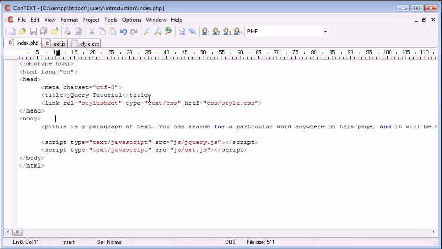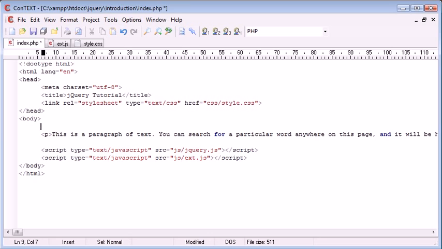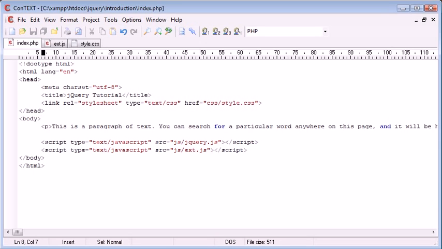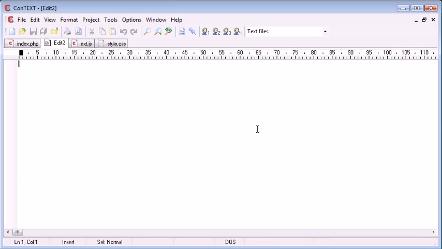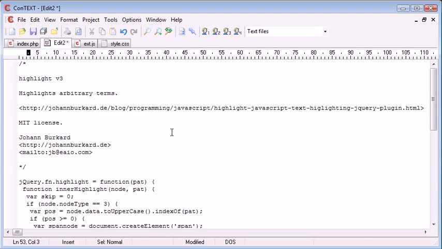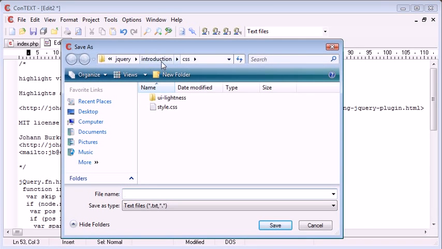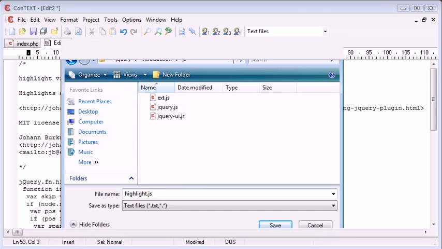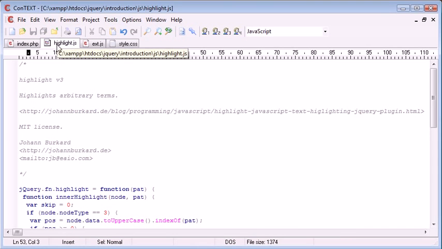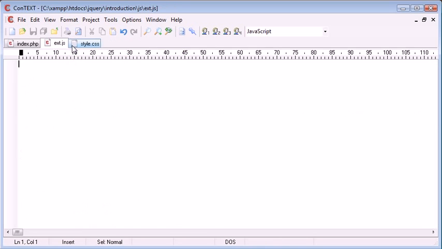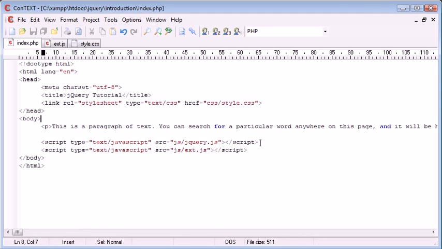We're going to be creating our form just here, but first of all we want to create a file for this plugin, and also then include that on the page. So the first thing we want to do is create a new document and just paste the contents of this plugin in. We want to save that in our JS folder, and I'm just going to save this as highlight.js. So now I've saved this file. We can confidently close that off now.